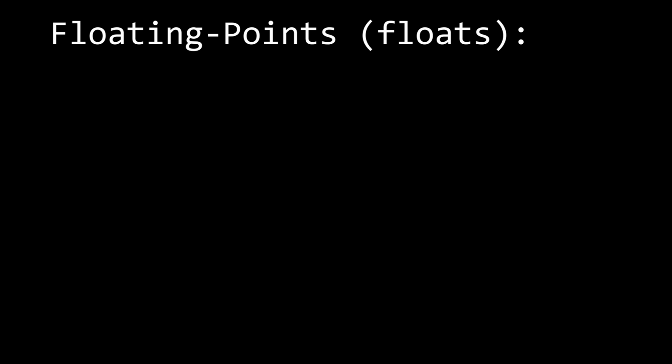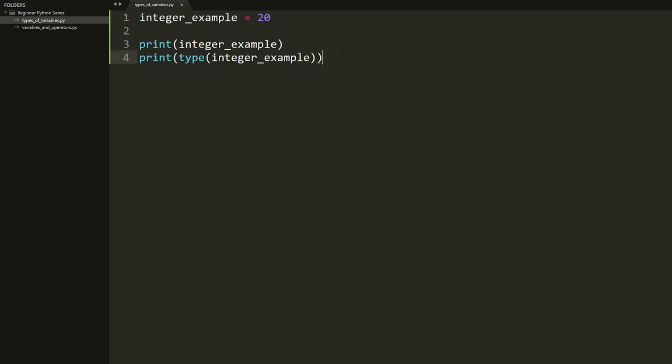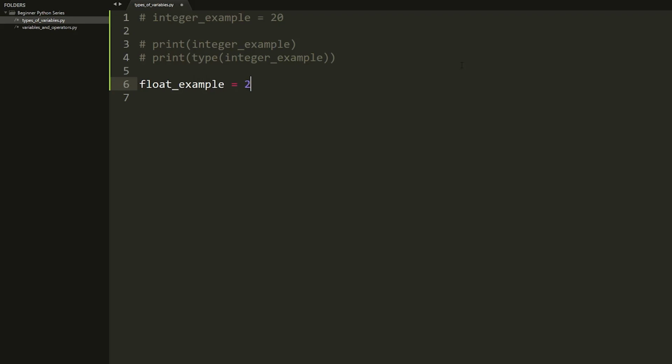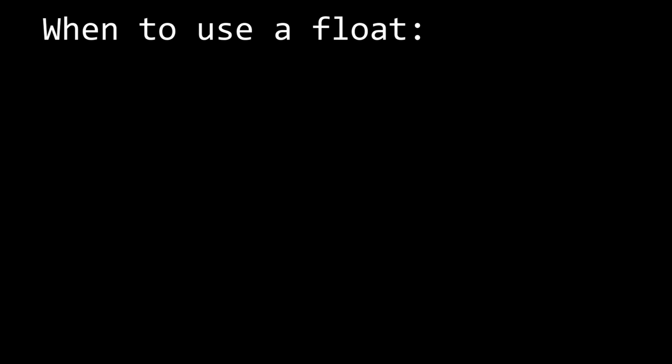A float is a number that includes a decimal. For example, 2.2 could be a float, or 2.5, or maybe 1.6, or anything. So I'm just going to go back to my code, and I'll comment out all of the integer stuff using Control \. Now I'm going to go down, and I'll say float example equals 2.3. And I'm also going to say print float example. And we get 2.3.